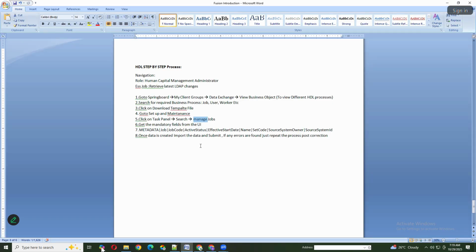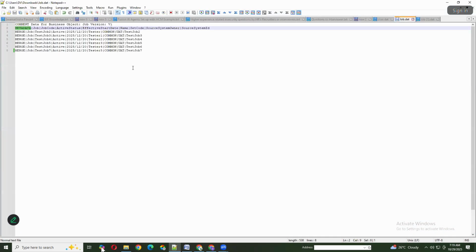So here in our Oracle Fusion Springboard, we will have a menu called My Client Groups. In My Client Groups, we will have data exchange. In that data exchange, we will be able to import the HDL files for the job submission. Typically, this file creation is itself the only complex activity in the HDL process.